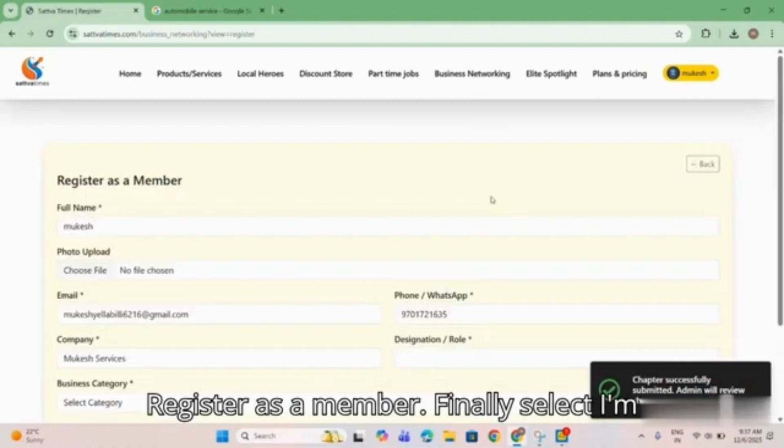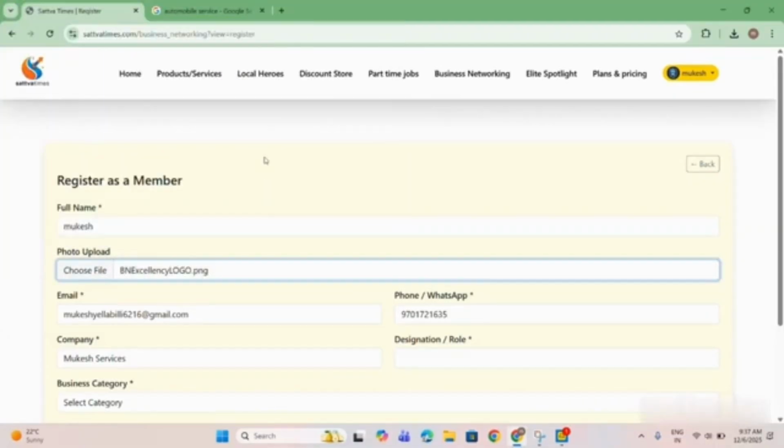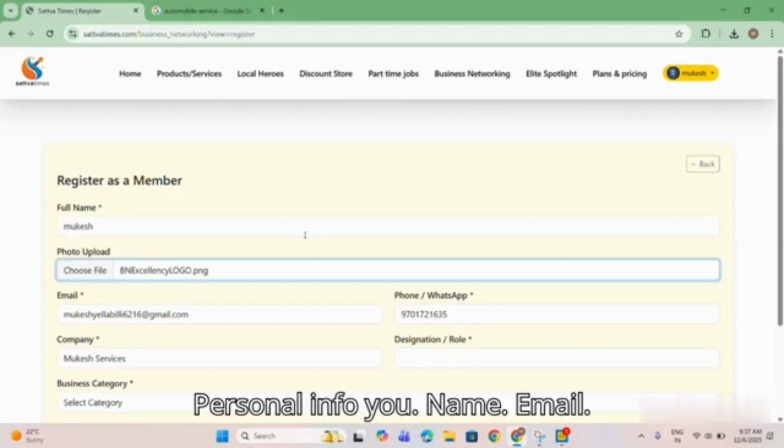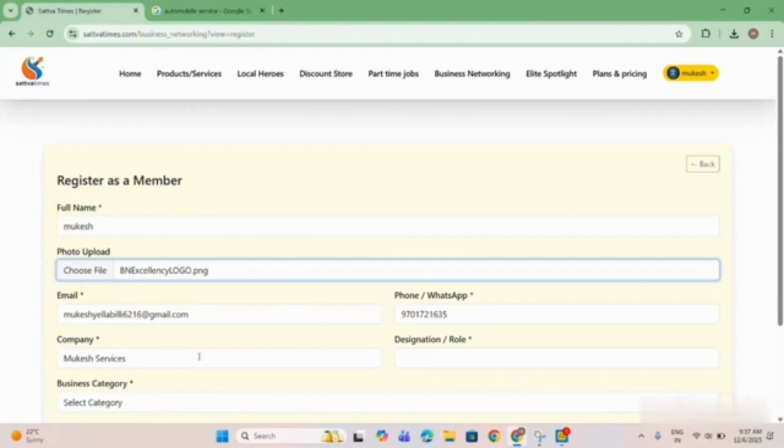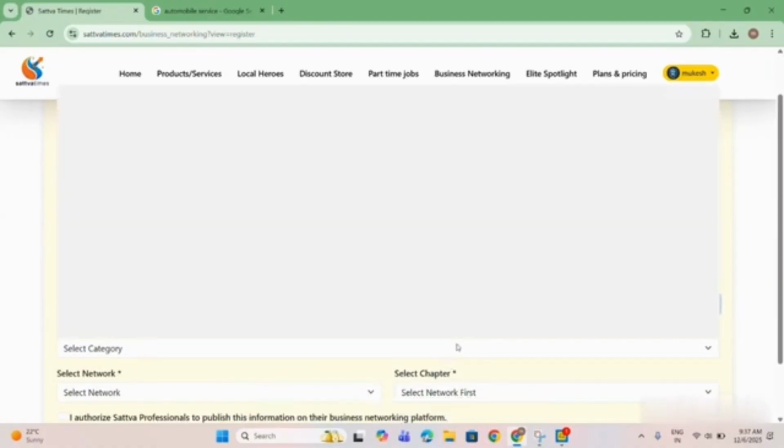Register as a member. Finally, select I'm a member to join the chapter. Personal info, your name, email, and photo are required. Company, Mukesh Services. Designation, enter your role.